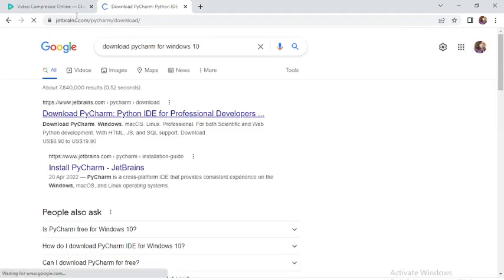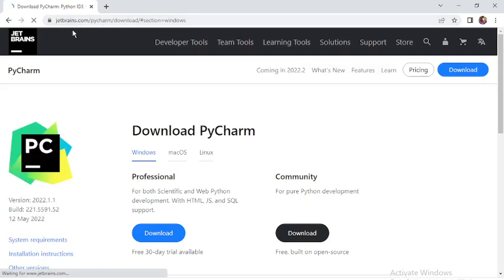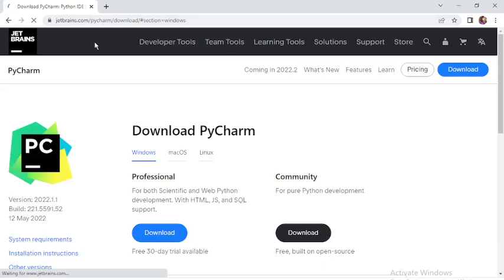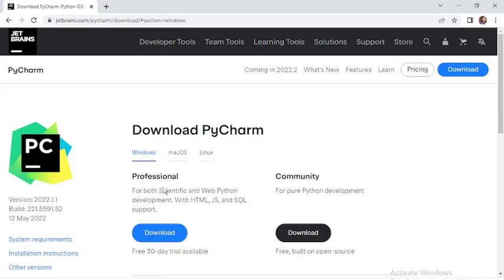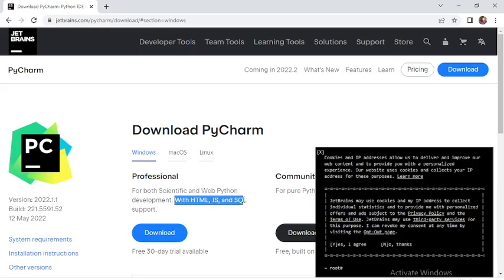PyCharm is made by JetBrains. This company right here, they are the owners, they are the makers of PyCharm. And PyCharm is not particularly for Python. Not just that the name is the same, but you can use PyCharm for anything, not just Python. You can also use it for HTML, JS, SQL, and all.